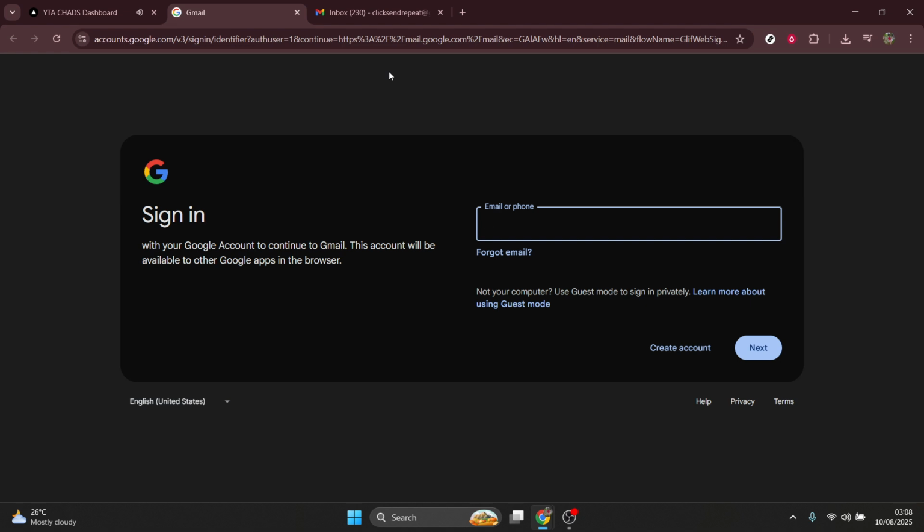Assuming you're on the sign-in page, you'll see a field asking for your Gmail address. Here, you should enter your complete Gmail address. For example, you would type something like your name at gmail.com. After entering your email address, click the Next button to proceed to the next step. If you happen to have multiple Google accounts, you'll see them listed here. Make sure to select the account you wish to log into.